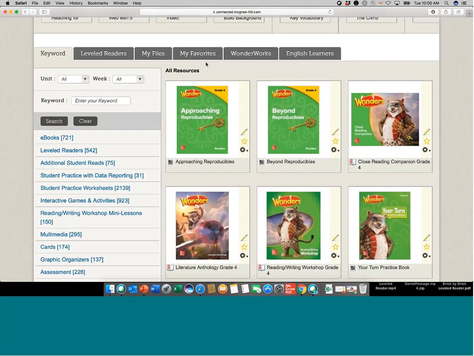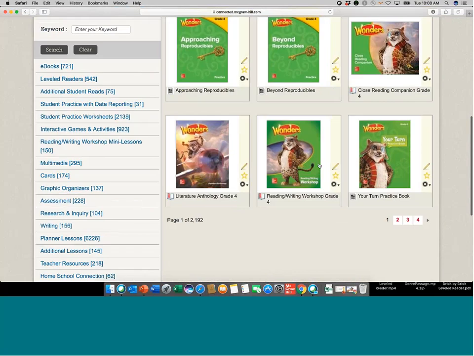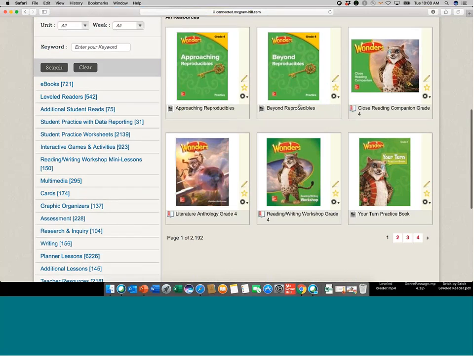I mean, if you're in 2017, you will see this, Close Reading Companion, okay? If you don't see this, but you see Reading Writing Workshop and Literature Anthology, that is probably 2014. If you see the Lit Anthology and you see a different tool that's called the Reading Writing Companion, that's 2020.